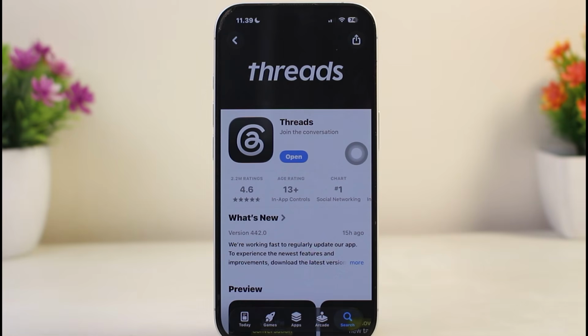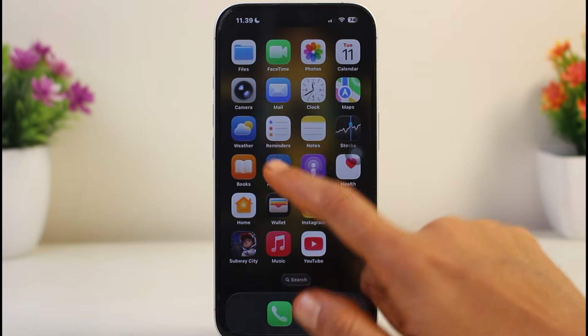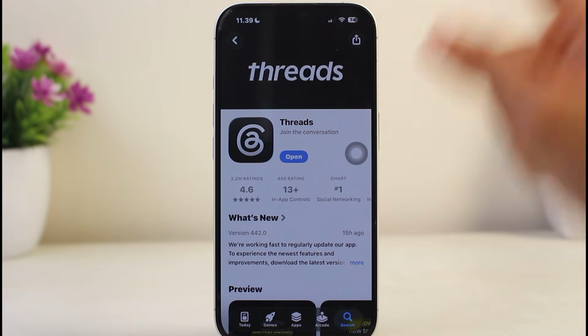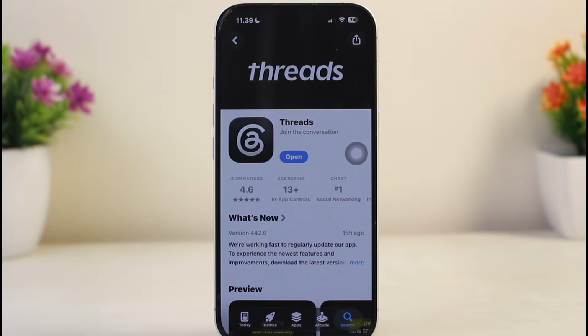Now the next thing you can do is go to your Google Play Store or Apple App Store, find the Threads app, and if you see an update button available right here, tap on update to get the latest version. Now if you are on an Android device, you can go to your phone settings, go to apps and find Threads from the list, then go to its storage and then tap clear cache.